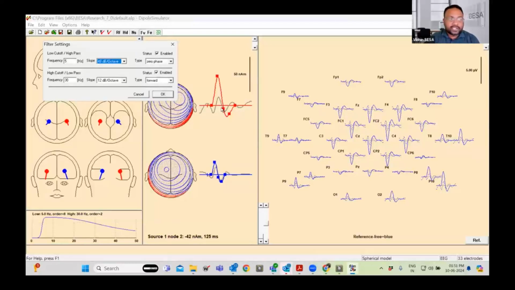Another point is that if you are interested in early components which are less than 100 milliseconds, you should not use lower cutoff filters that are zero phase. Because if you use that, you might unintentionally project the later components onto your signal. So with this, I want to ensure that you will use your filters appropriately.